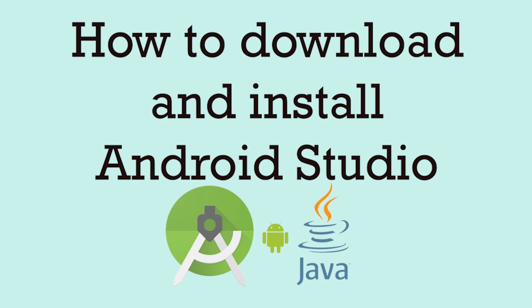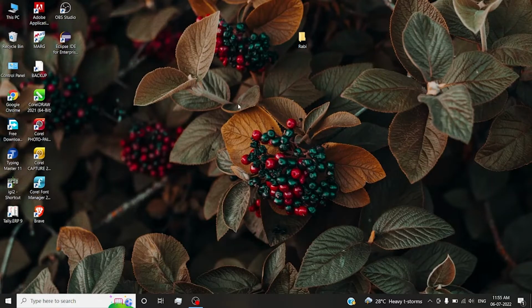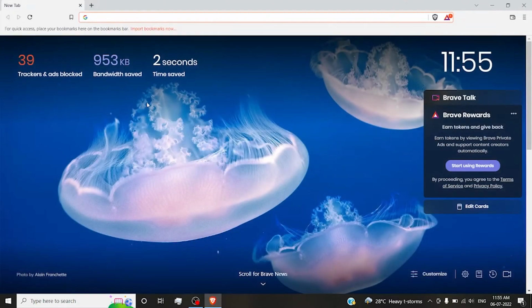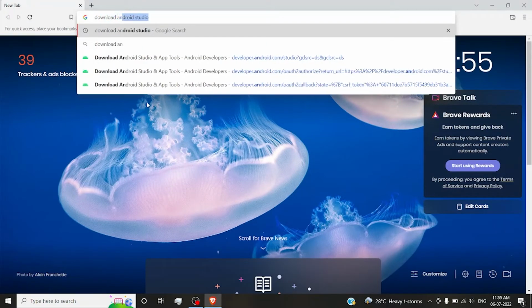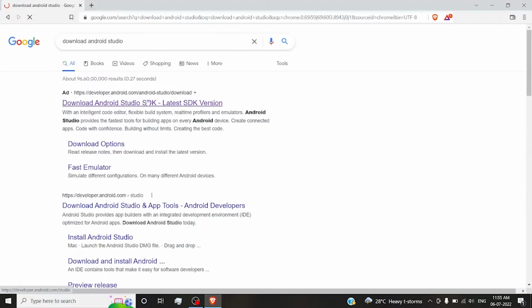How to download and install Android Studio on your PC or laptop. So first of all, you can open any of your browsers, then type download Android Studio. Click on the first link.